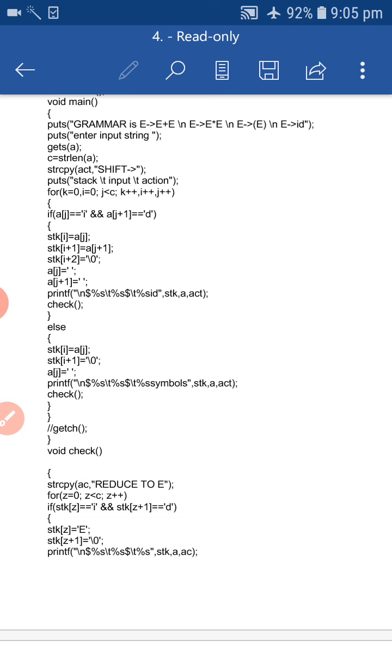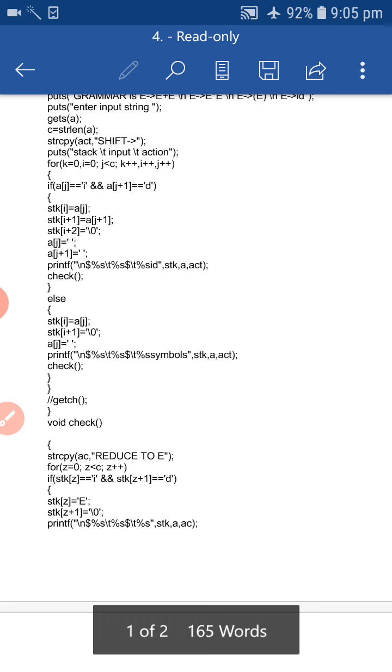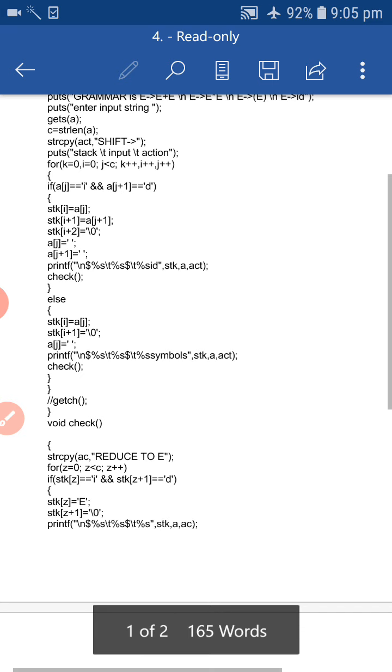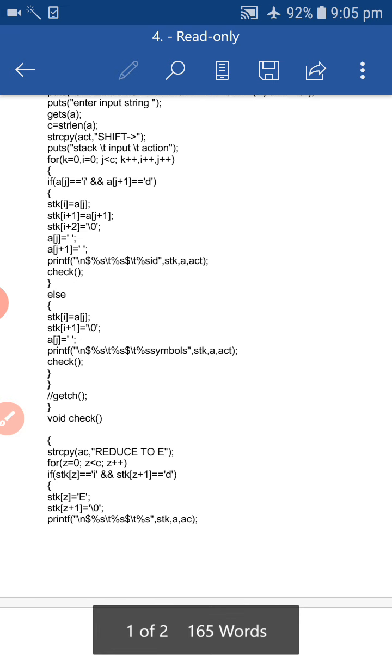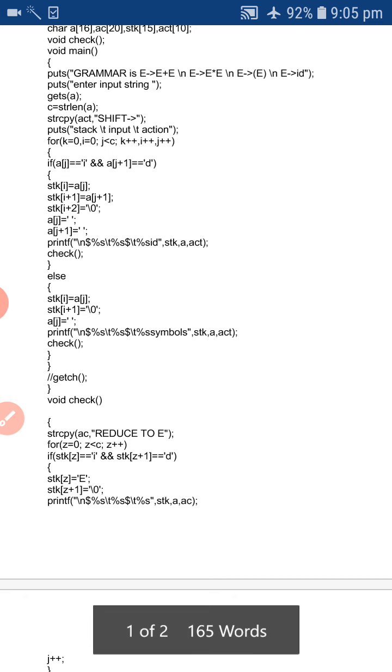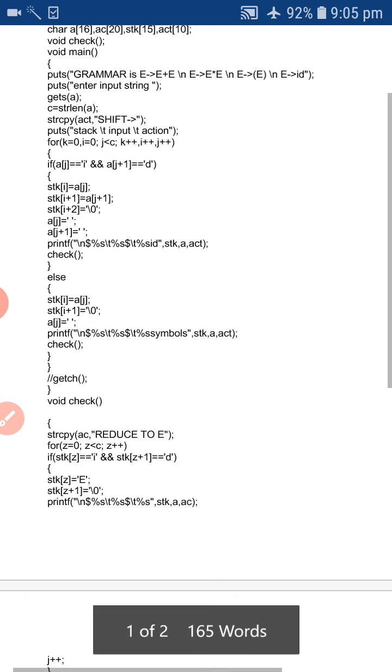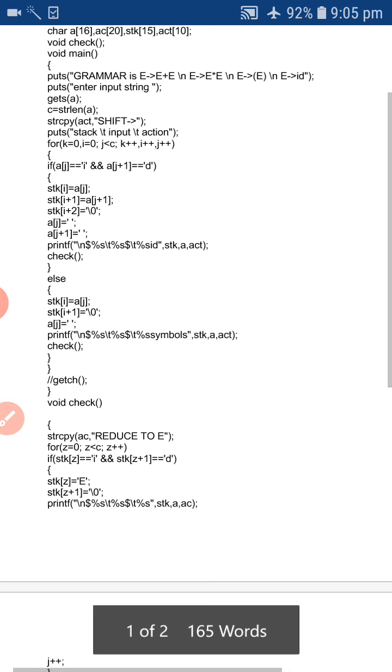After checking stk of i equal to stk of j, it will push into the stack and move the pointer. Then once again it prints percentage s, backslash t, percentage s dollar, backslash t, and then the stack, a and act. This prints the actions. Then once again I am using the check function, which checks the stack to see whether it contains any productions or not.